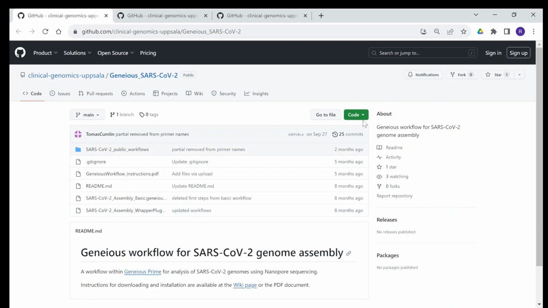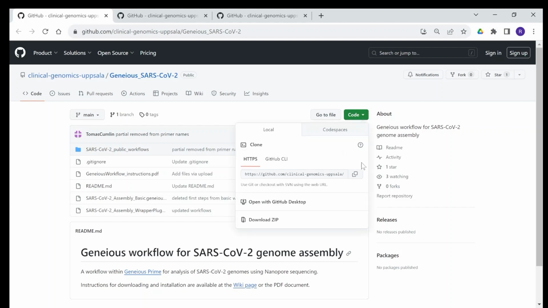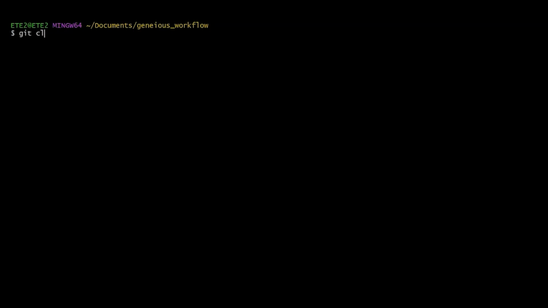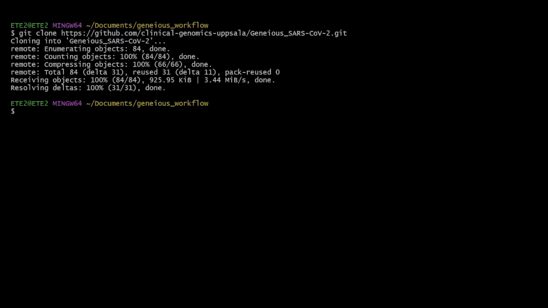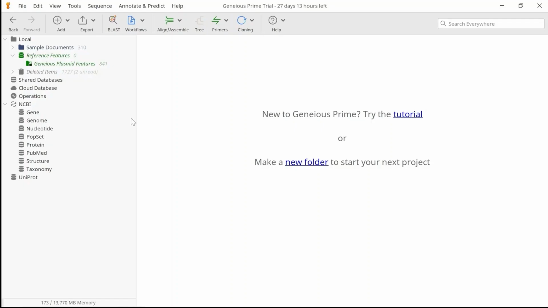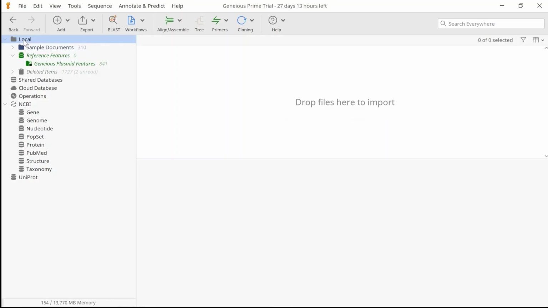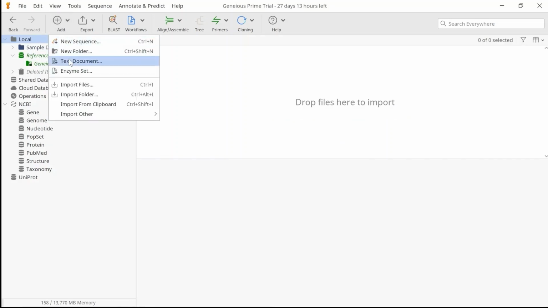You can choose how you want to download the data, but I will copy the URL address and use git clone. The data is now downloaded to my computer. In Geneious Prime, we will now import the downloaded data files. Select in which folder you want to import the data into. I am using local. Then we go to add and import folder.